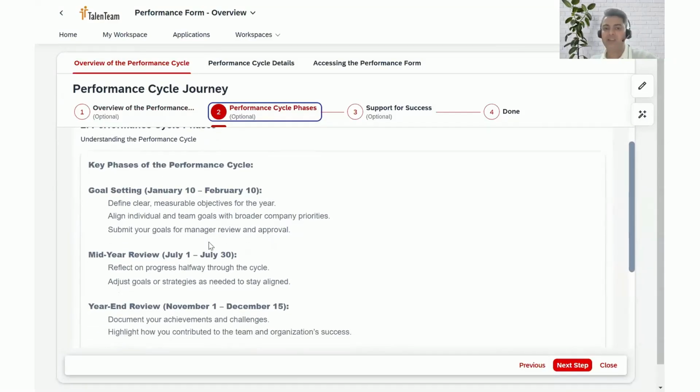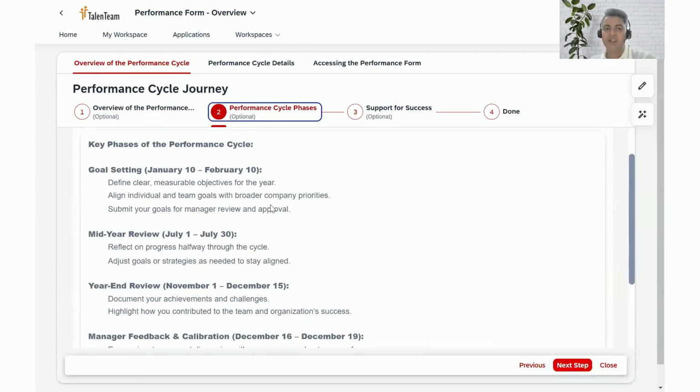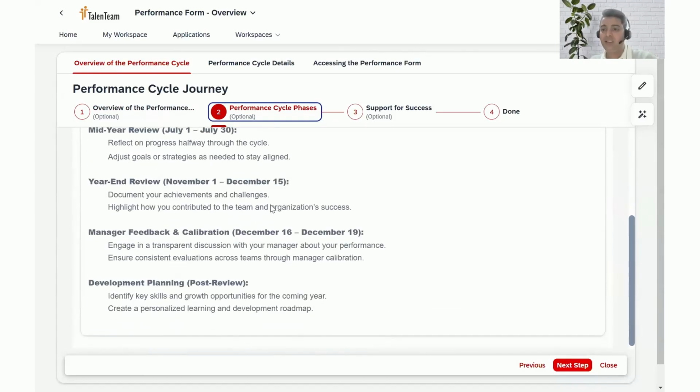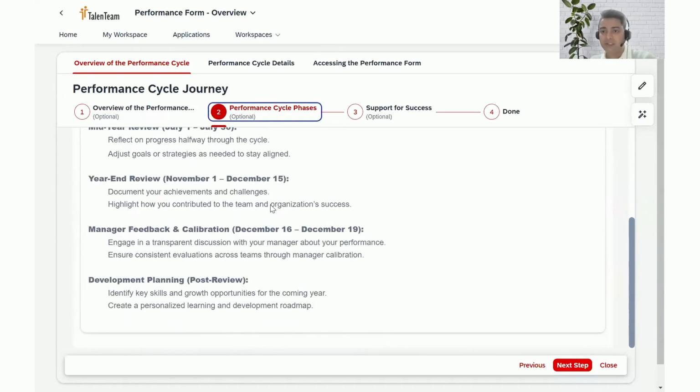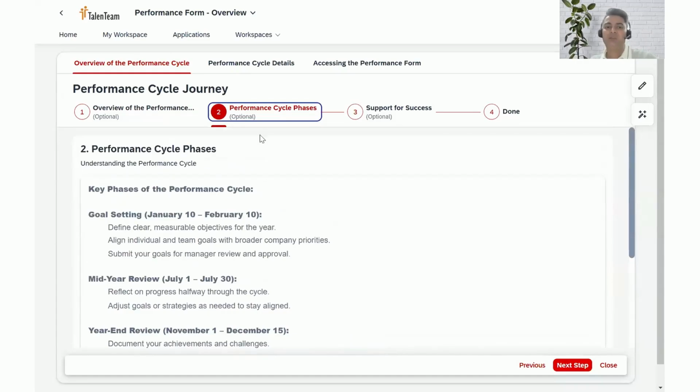So here you can see that I have configured all of this using the standard framework and I have created a kind of guided experience. This is what we call a wizard, where you can create a guided experience for a user as well. So here I can see that, okay, these are the key dates. These are the different phases inside my performance cycle. And then I can see what is available to support me.